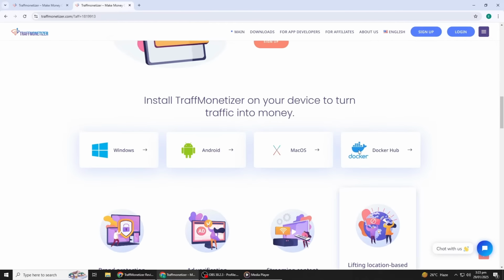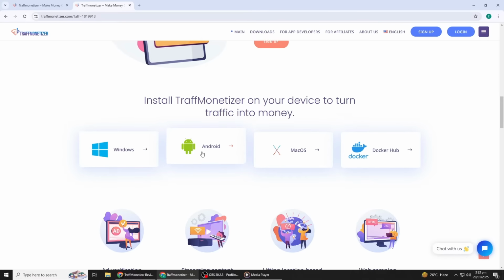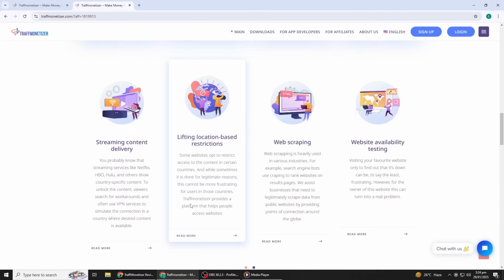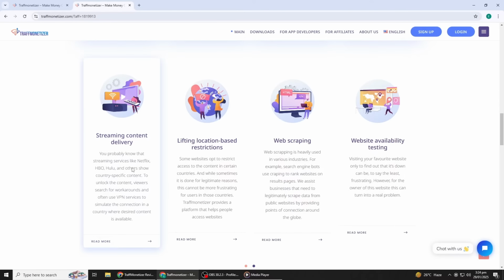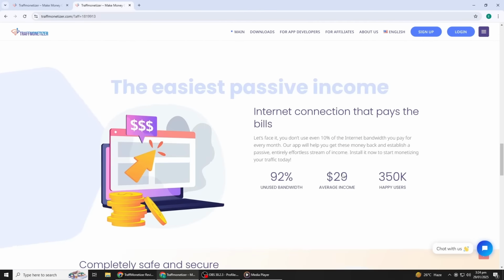Traffmonetizer is designed to work on multiple devices, including Windows computers and Android smartphones. The platform ensures that users' data is protected and does not access personal files or sensitive information. While this is a legitimate way to earn extra money, users should always be aware of their internet service provider's terms and conditions to avoid potential issues related to bandwidth sharing.